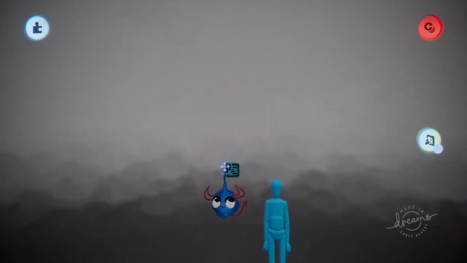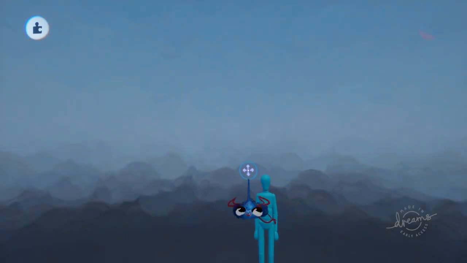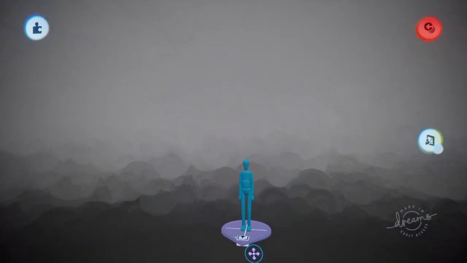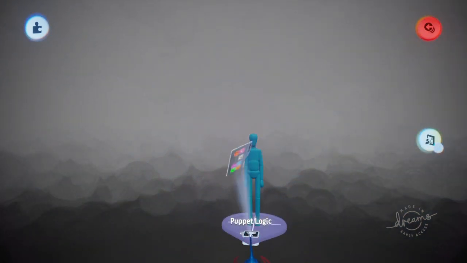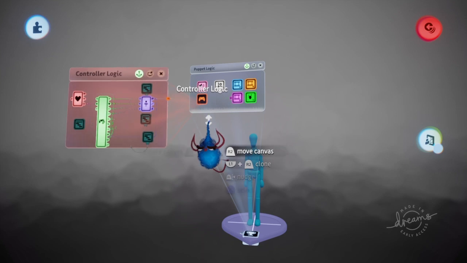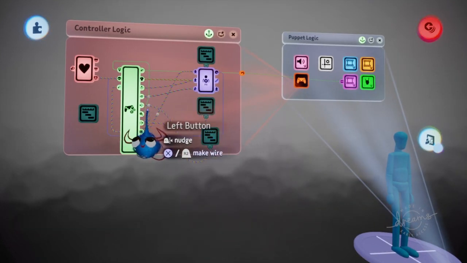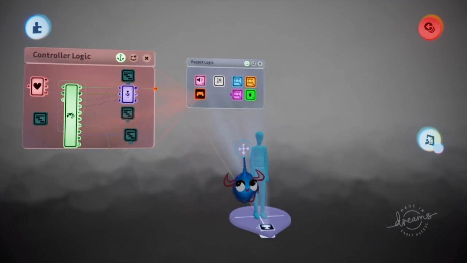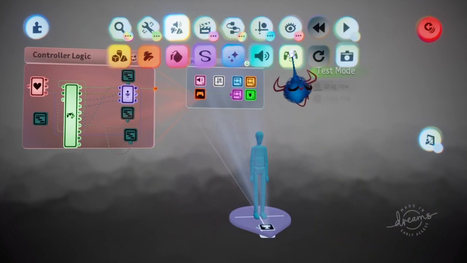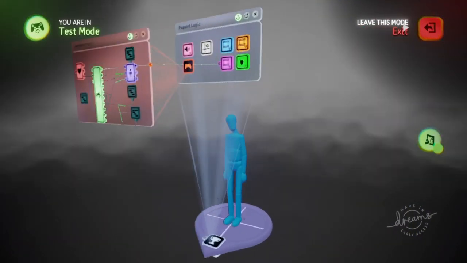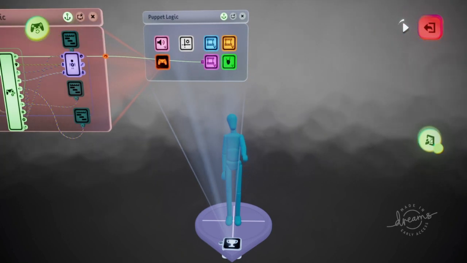Now I went ahead and made animations already. I did it for his left arm and his right arm. I tied them to the left and right buttons on the D-pad. So if I press left, press right.